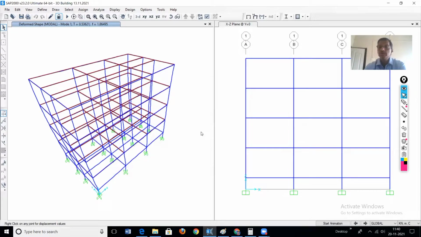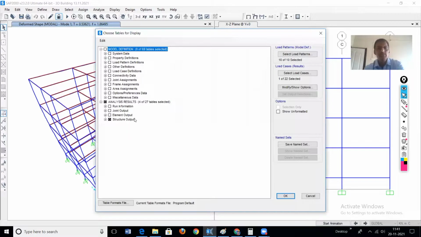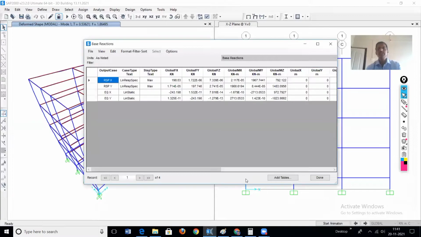Now, first of all, we'll see only the base shear values. Then display, show table. At the end here, structure output. Only we require the base shear values. Then for load, which load case? Select a load case here. Only EQX, EQY, and response spectrum RSPX and RSPY. So we'll see the base shear values for these 4 cases.